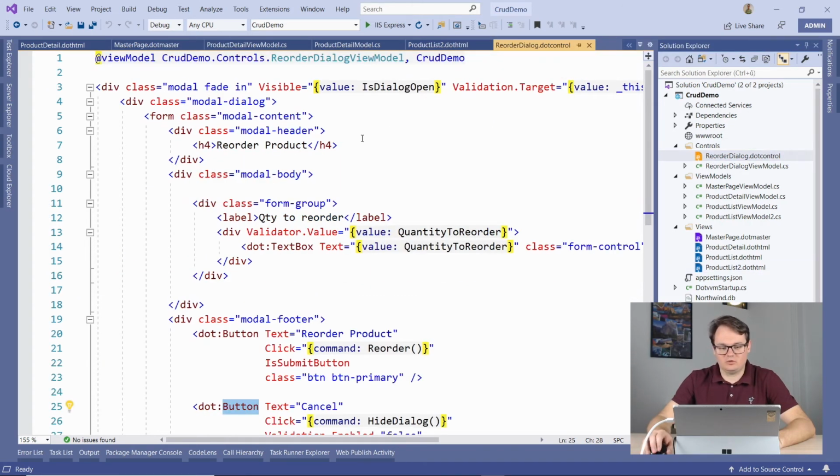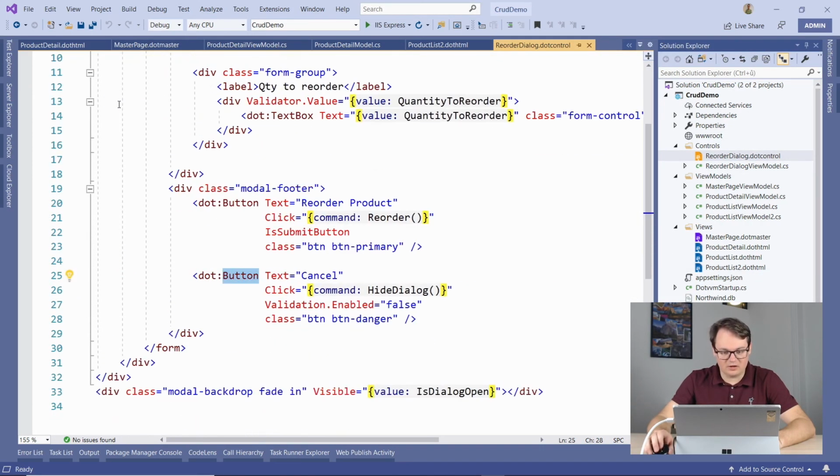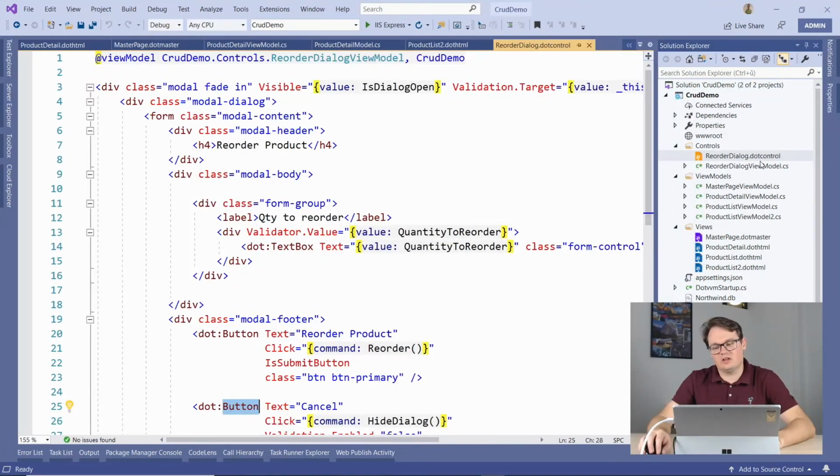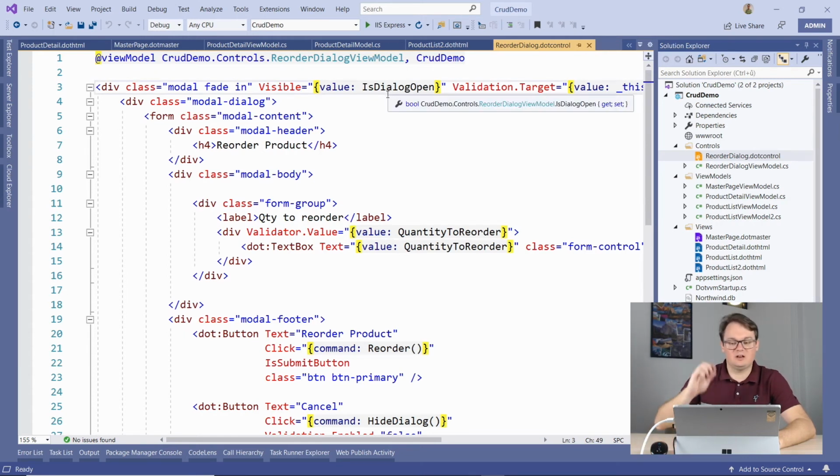It's also a .dothtml file, but it has a different extension: .dotcontrol. I'm using Bootstrap CSS classes, so you don't even need to write your own CSS. I'm using modal fade in, and visible is dialog open. So I'm binding the visibility of this div element to the IsDialogOpen property in the view model.